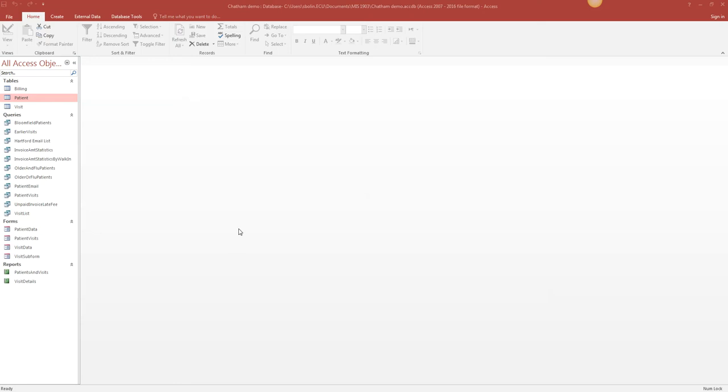Hi, we're going to start today with just a few database basics. So this Catham demo file is a doctor's office database. I've used this before, so some of you may find it familiar. A relational database is a collection of related tables. We have three tables in this database: the patient table, the visit table, and the billing table.